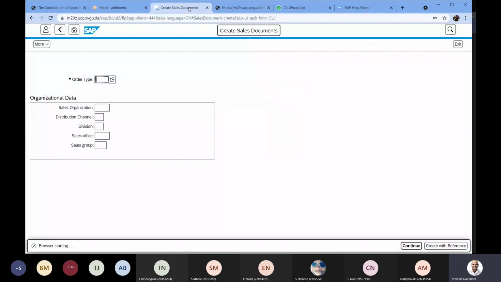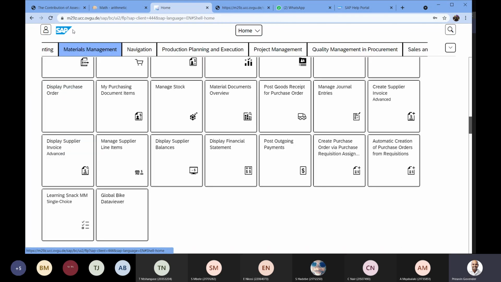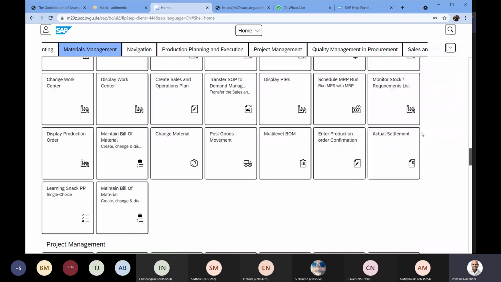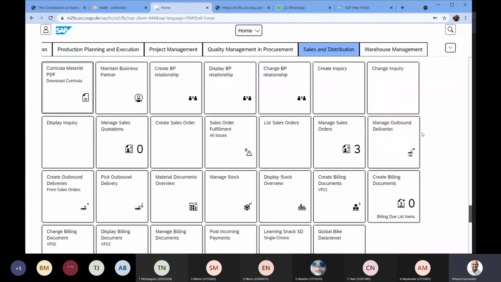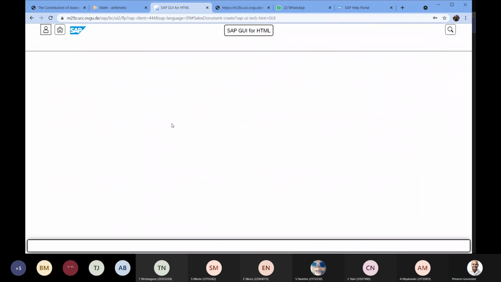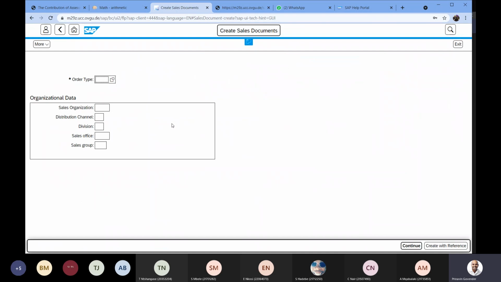All right, so let's do an exercise to see now what and how this works. Open the Create Sales Order app located under Sales and Distribution group. So let's go to the Sales and Distribution group. I am under the Sales and Distribution. And let's go to Create a Sales Order. There we go. I'm going to create a sales order.